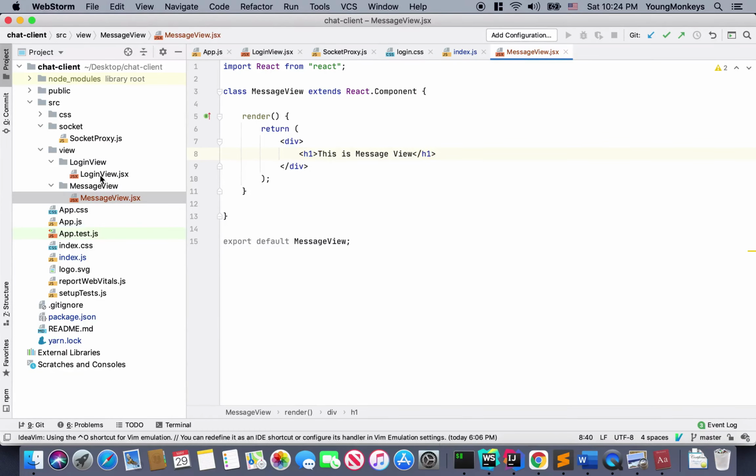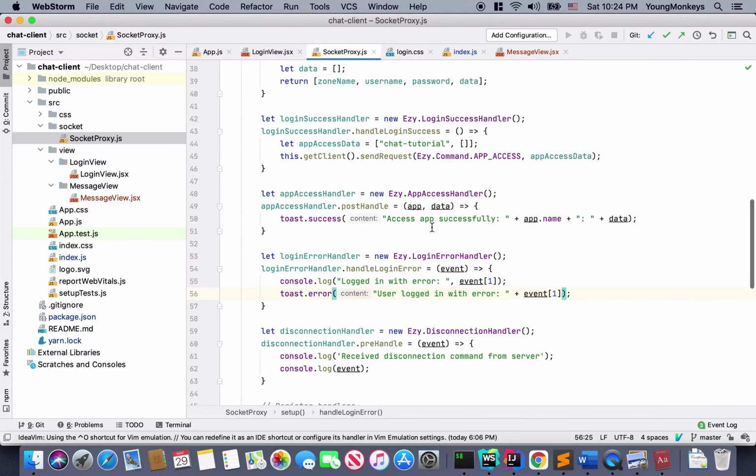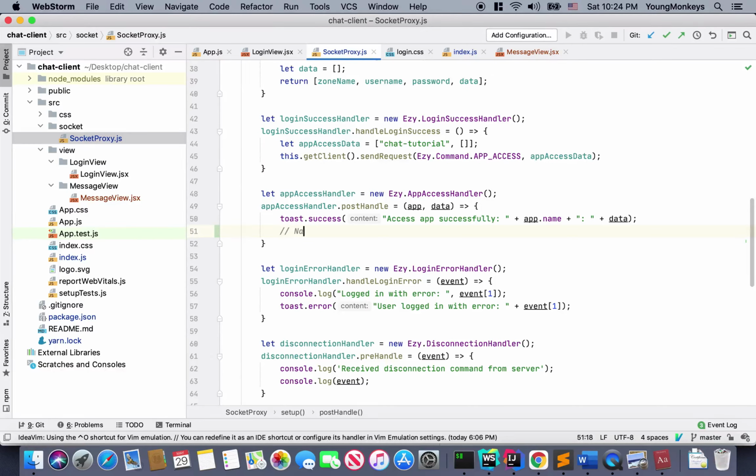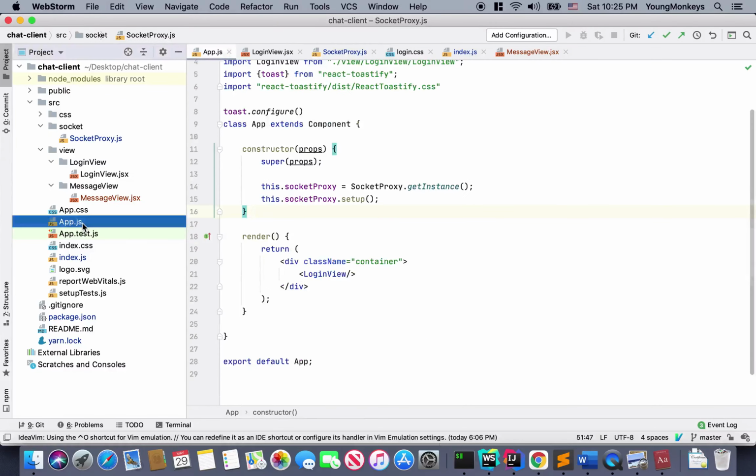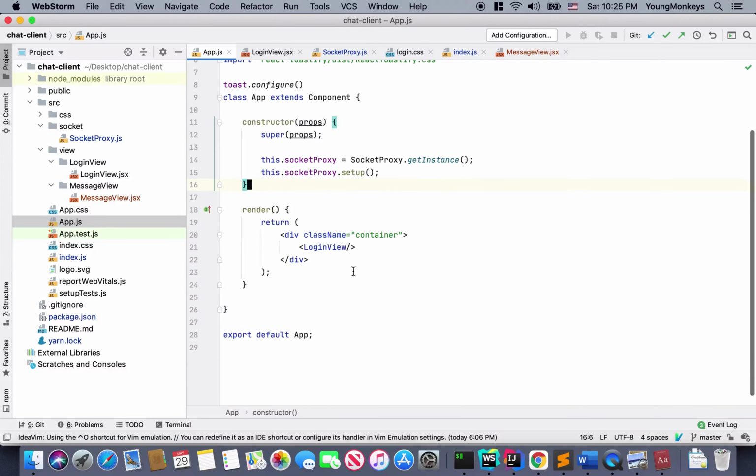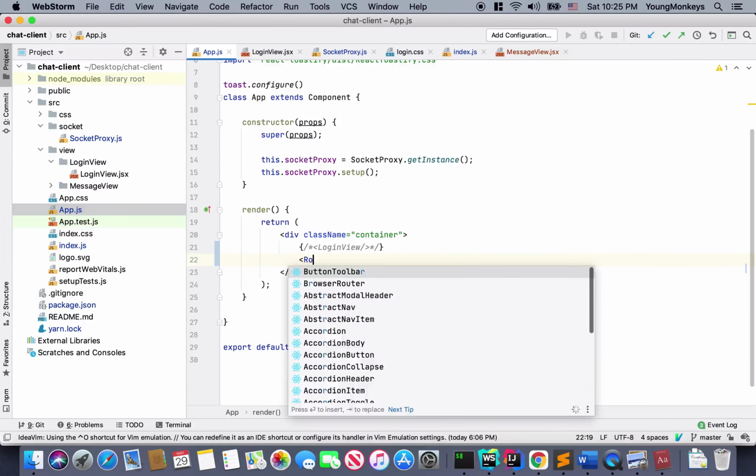Okay, so I want that when we successfully access the app, the chat tutorial app in the server, we navigate to the message view page. To do that, first in the chat.js, I want to create two routes. The first one is the login route.